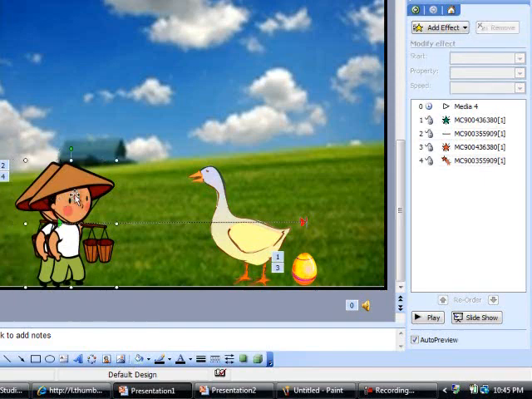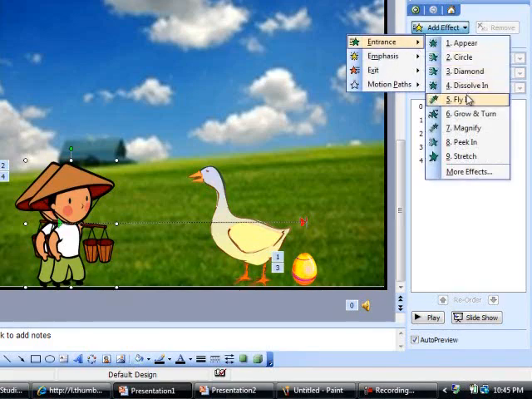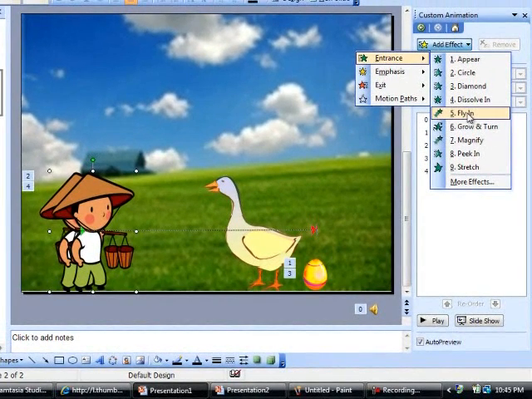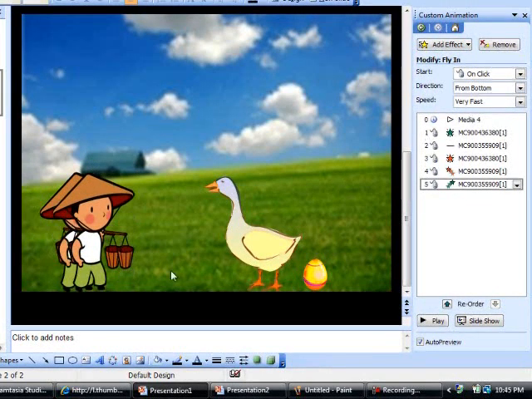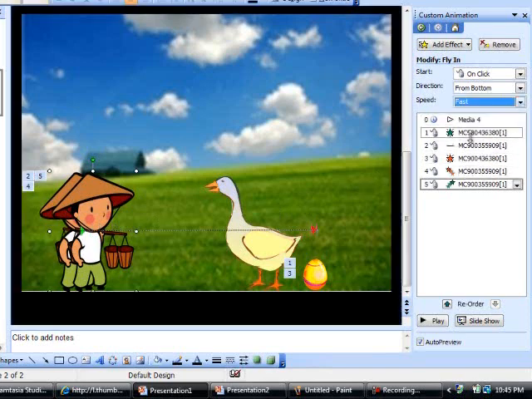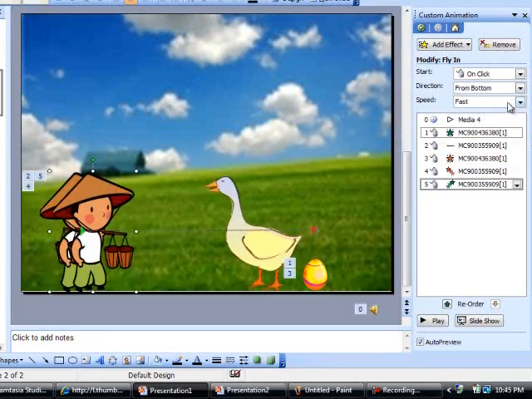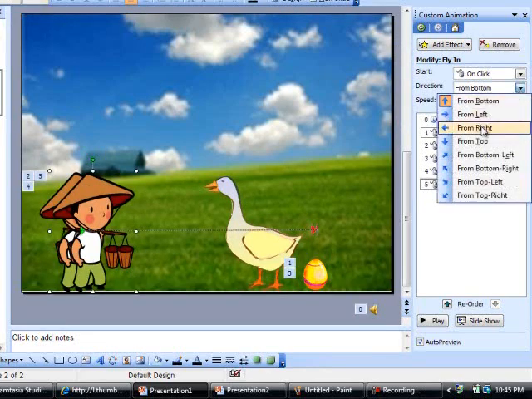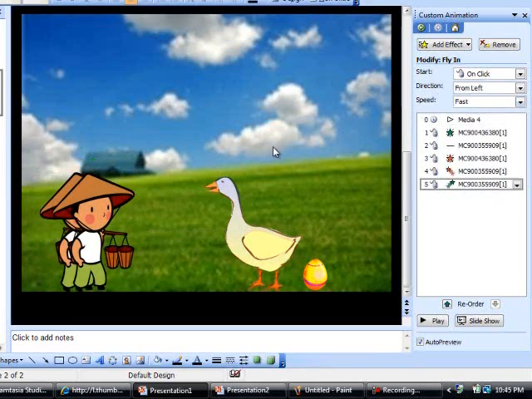So again, we're going to select him. You can see that the white buttons line up perfectly around this one, so that helps us see that this is the farmer we want to work with. We're going to add effect, entrance, and fly in, because we want him to fly into the screen. Of course, you can see he flies in from the bottom. He flies in a little too fast, so just like with the last one we had him fly out, this one we're going to change his fly in. We're going to change him to going from very fast to just fast, which is okay. And we're going to have him changing from bottom to from left. And you can see he comes onto the screen.